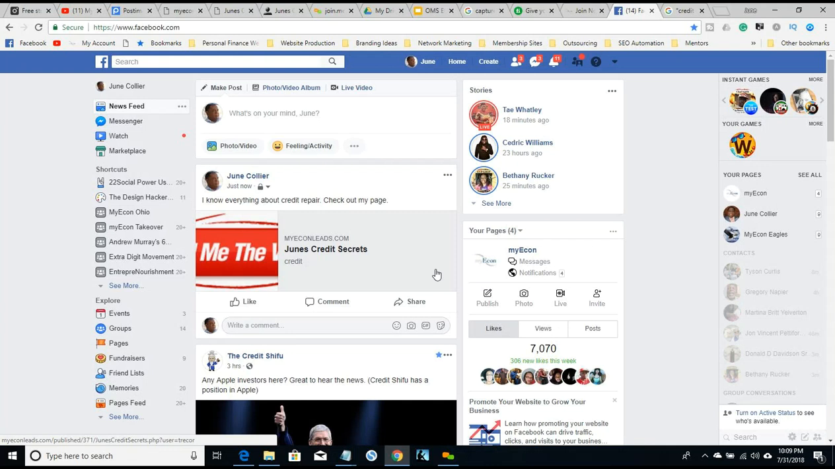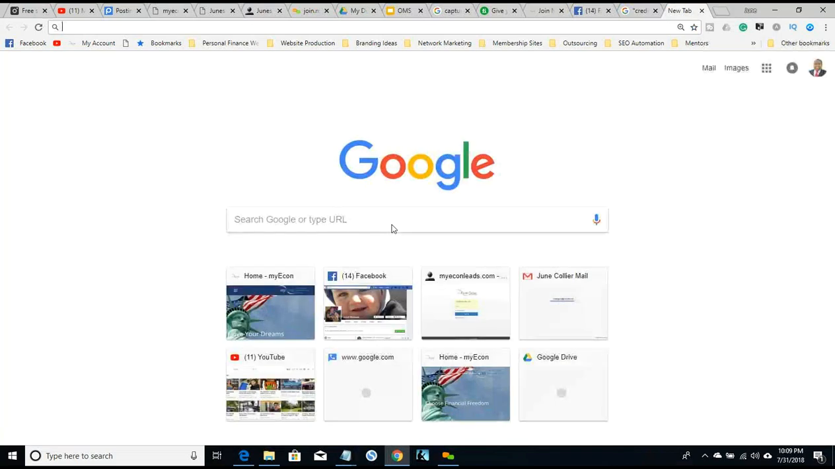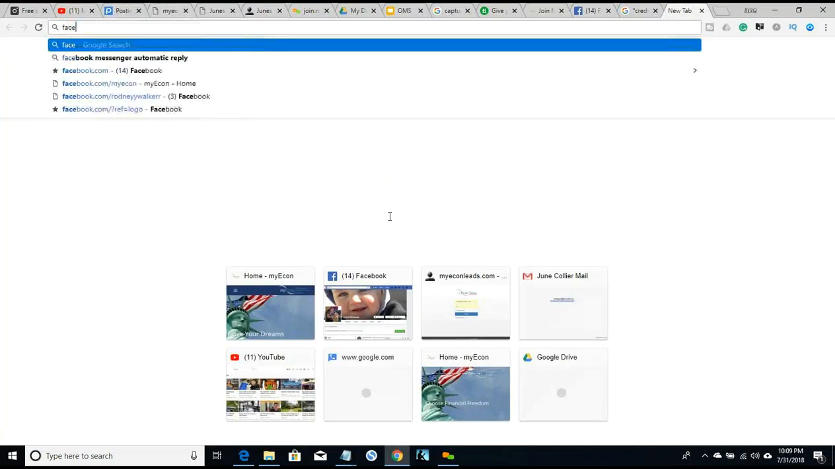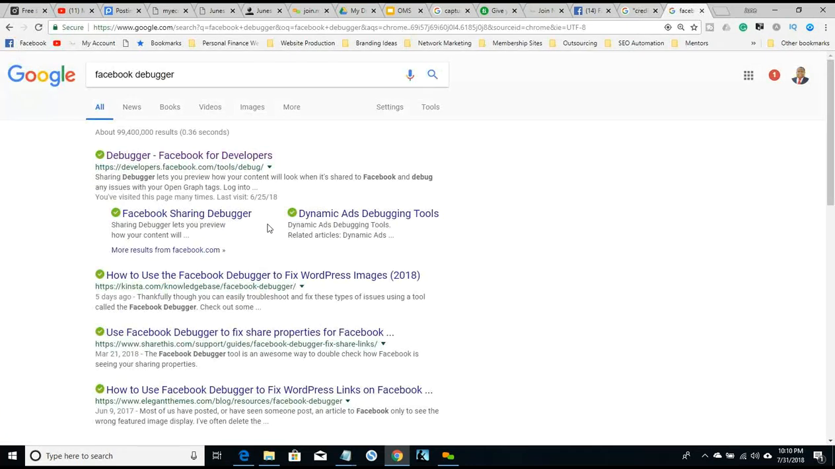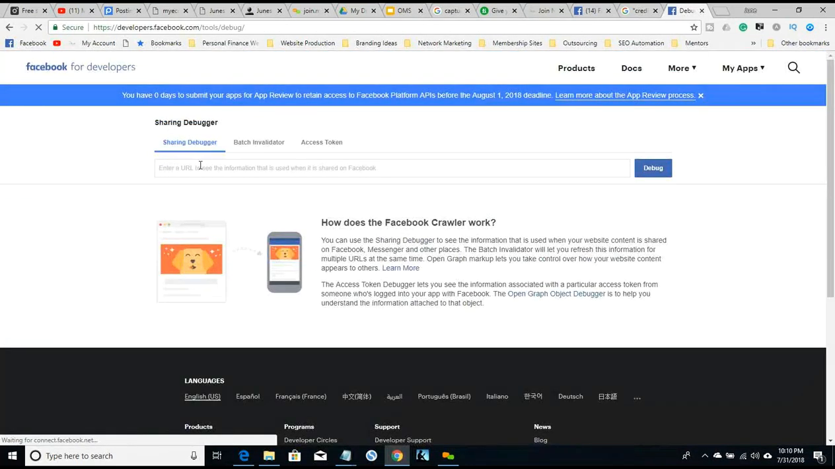So here's what happened. What we have to do is go and debug our page. So what you got to do here is go to Google and type in Facebook debugger. When you go to the Facebook debugger, all you're going to do is paste in the link to your page right here, and click debug.